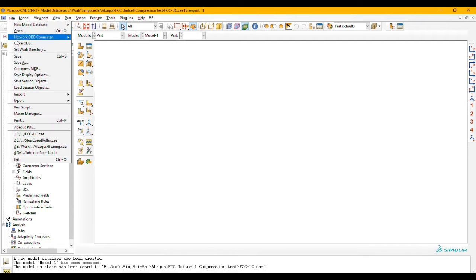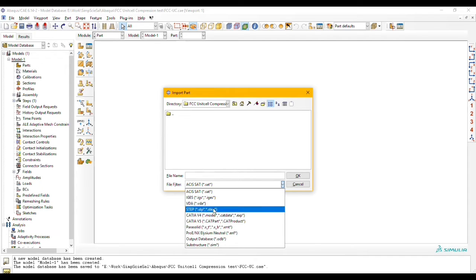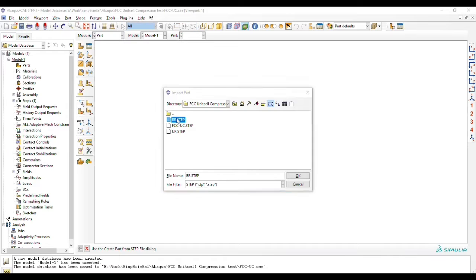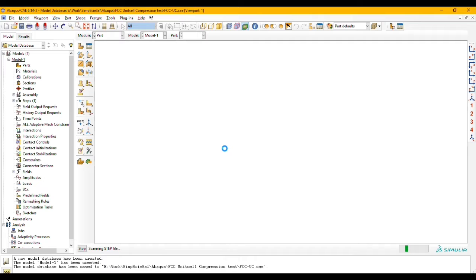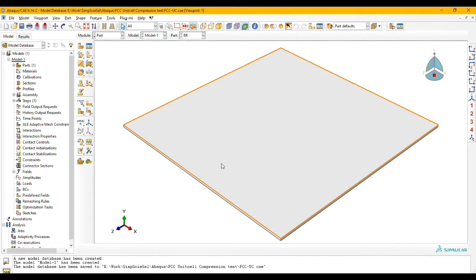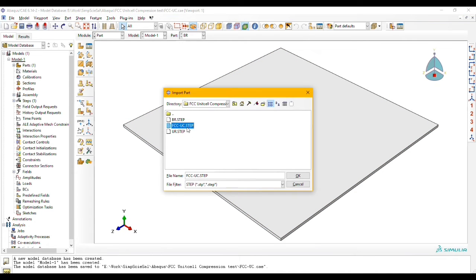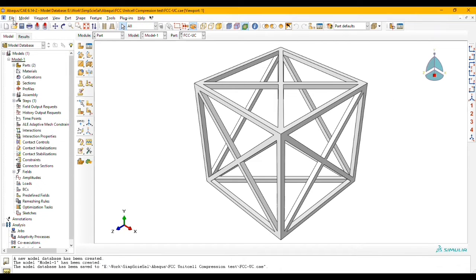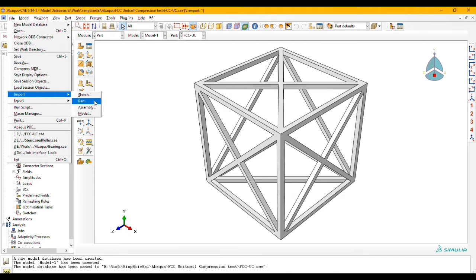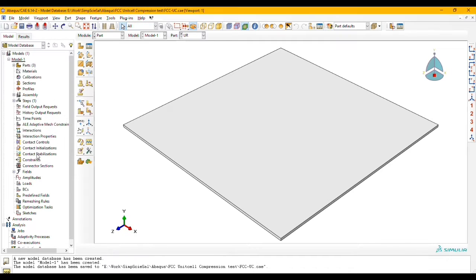Okay, let's start by importing our modeled files. Firstly, I'm importing my bottom ram, which is 0.1 millimeter in thickness, and also I'm going to import the other part of our model, which is our FCC Uniaxial. Okay, very nice. And after that I'm gonna import my upper ram.